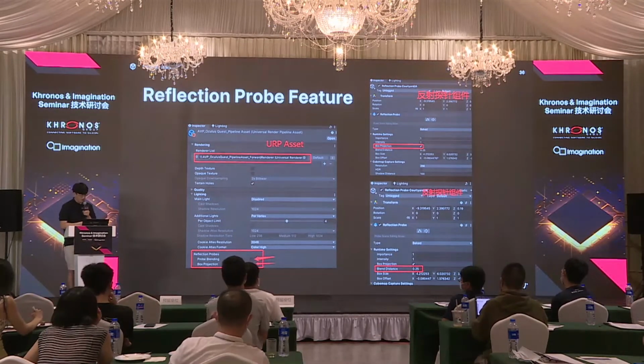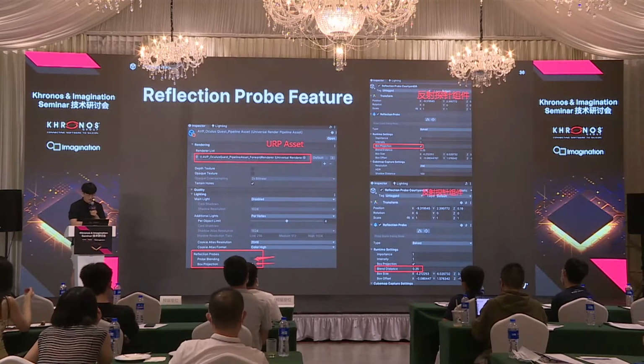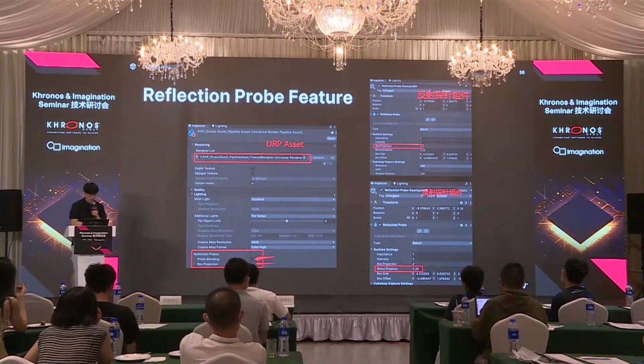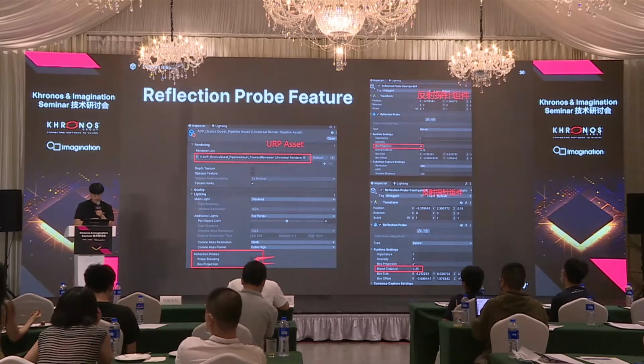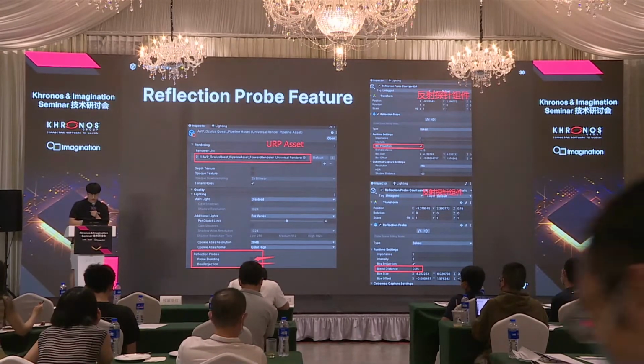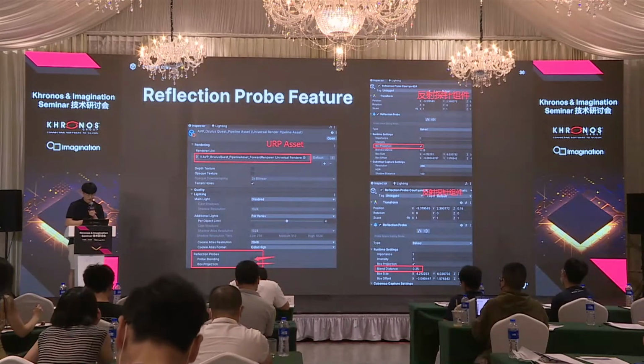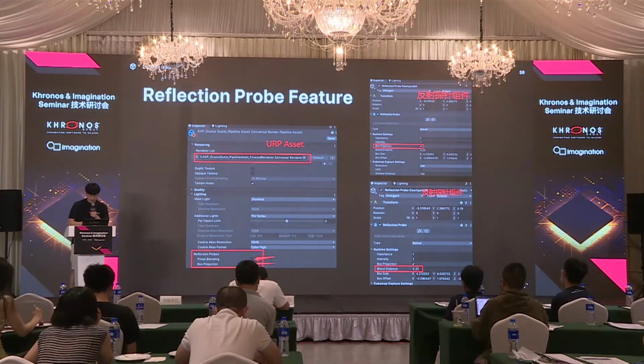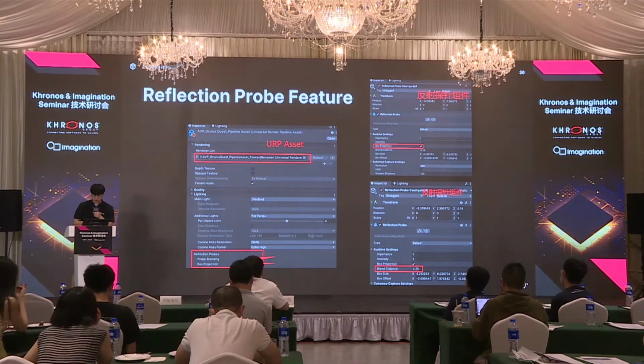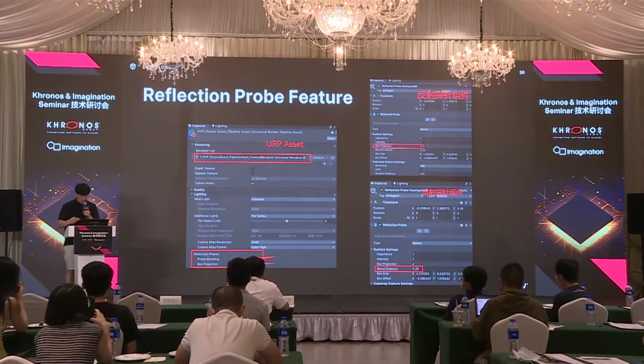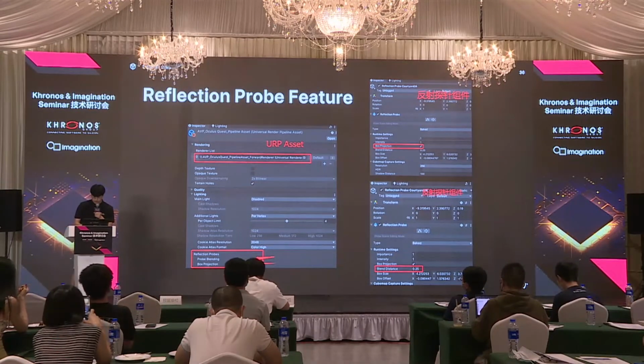So how do we turn on reflection probe blending? First, just like before, in the URP asset, in Lighting, Reflection Probes, we need to tick Probe Blending. Then we need to find the reflection probe, and in the inspector go to Reflection Probe, and in the Blend Distance we need to set it above 0. If it's 0, it means it's disabled.